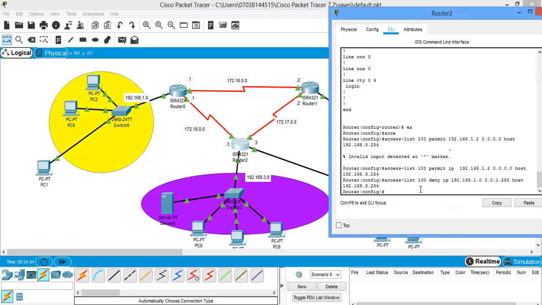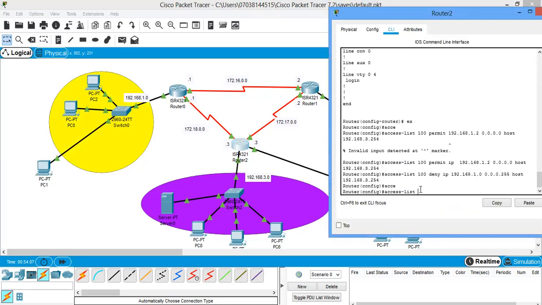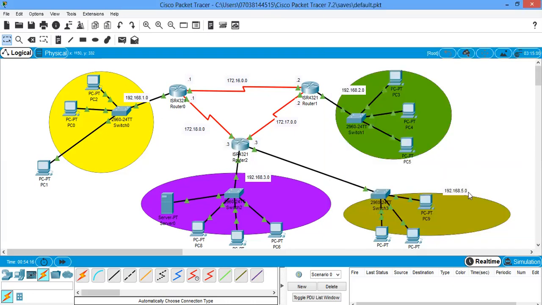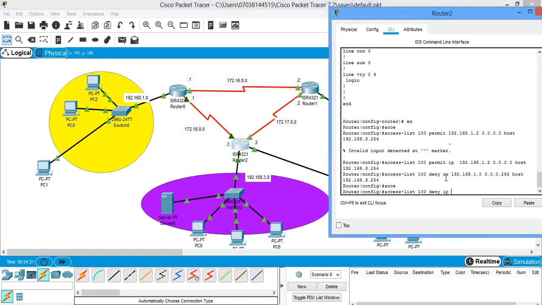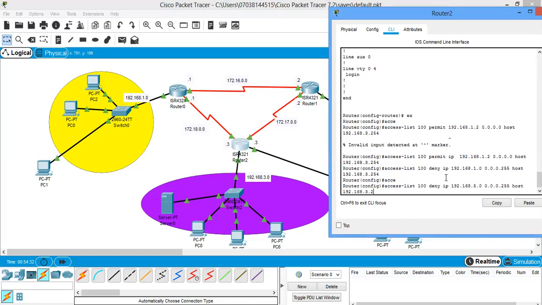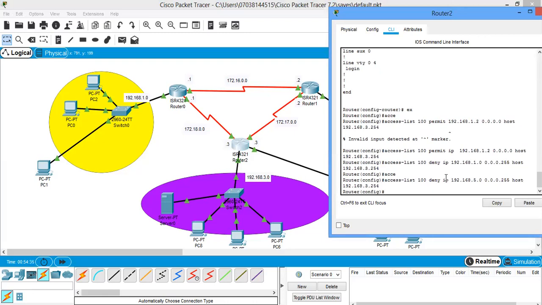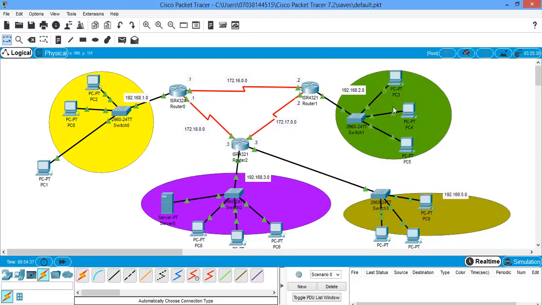So to deny every other person from there, it is access list 100. I am denying everybody from here, which is 5.0. I'm denying IP in 192.168.5.0, 0.0.0.255 from going to host 192.168.3.254. Fine. For me to permit this guy, I can even specify it.